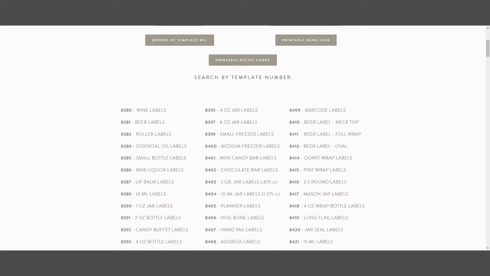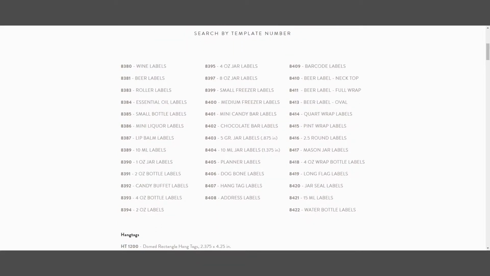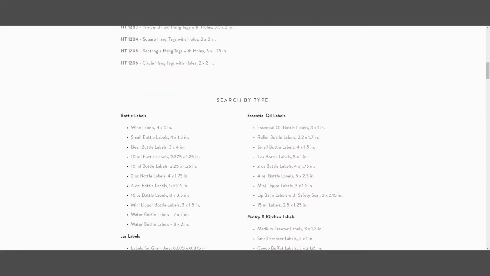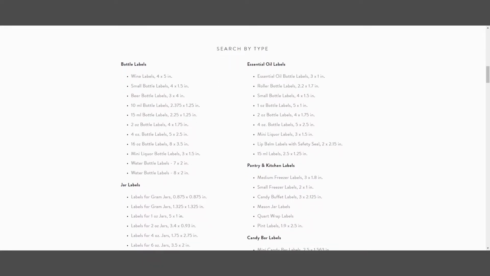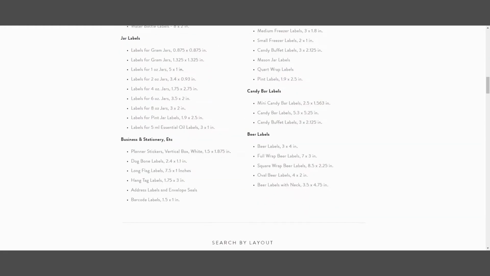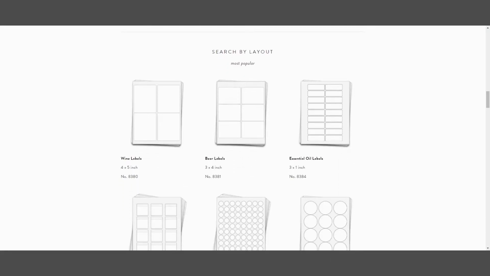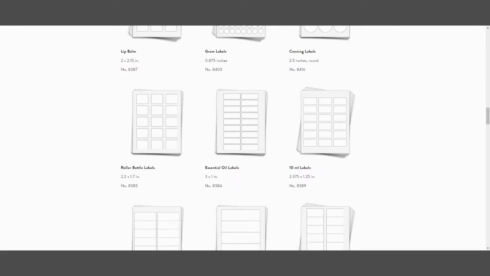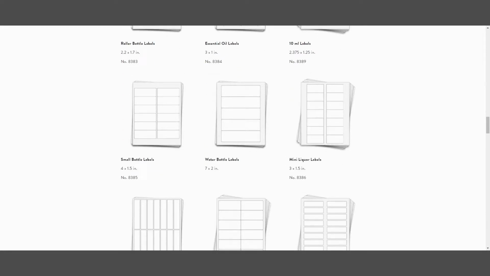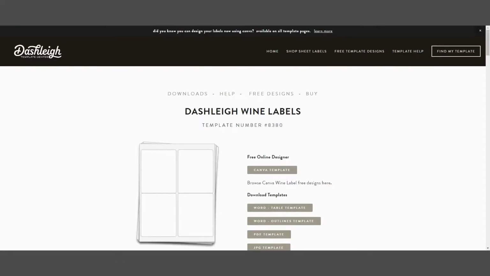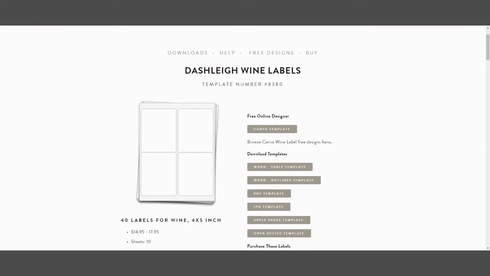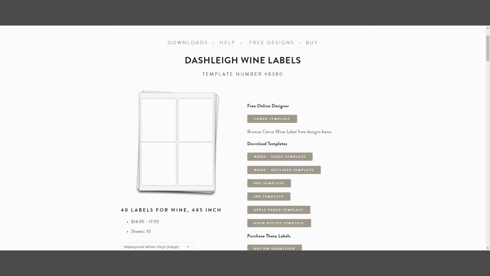Once open, you have 4 different ways to find our template. First, you can use the number and name here. Next, you can use the dimension and category it falls in. And thirdly, you can use the image of the label to find your template. And finally, if you want something quick and easy, we even have a search bar located here. Once you find your template number, you can now go to your template download page.